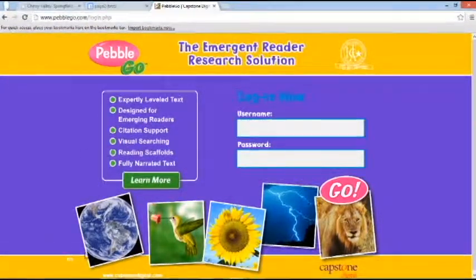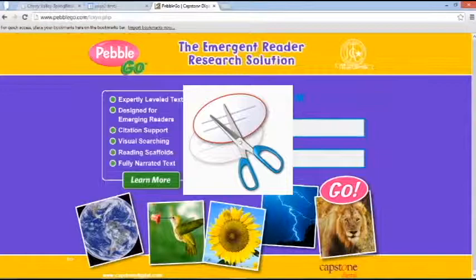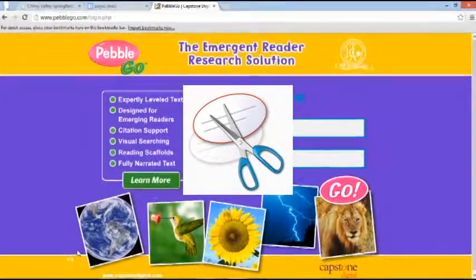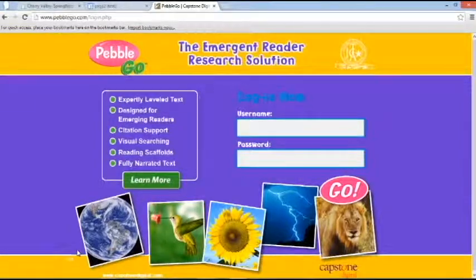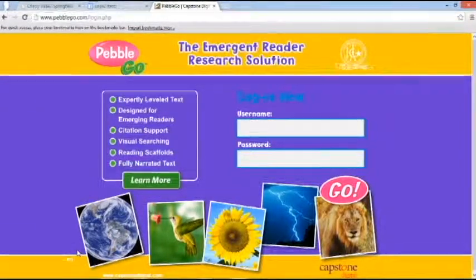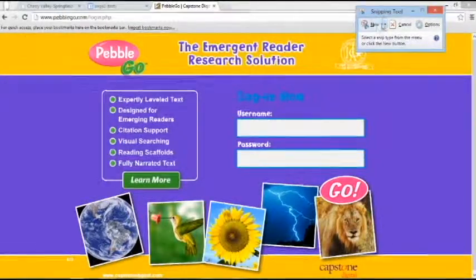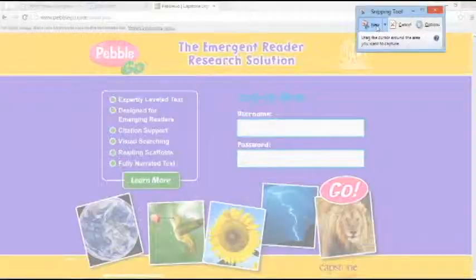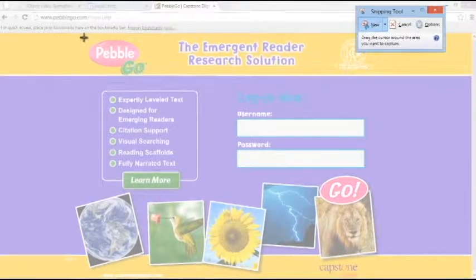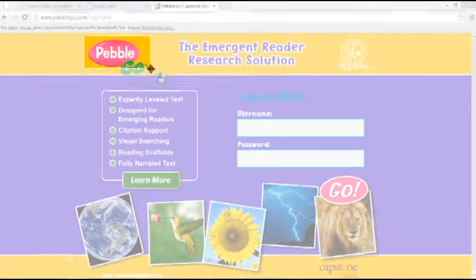Now the snipping tool is an icon just like this, and you will find it on your Windows 7 computer if you go to the Start menu and look under Accessories. You click on the snipping tool and this little window pops up right here. You can click New, and pretty much what you do is create a rectangular area that you want to create a picture out of. So I'm going to click that area right there.